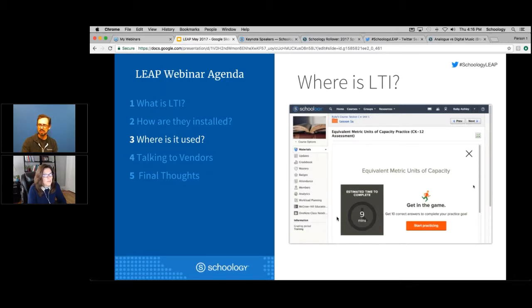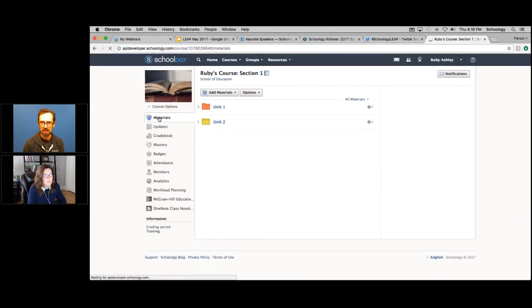The trick is once it's installed, where does it go? Many of you may have stumbled on some of these options as you've learned Schoology or played around with courses and wondered what they are. When we're talking about LTI apps, what we're really talking about is, let's go into our course here.